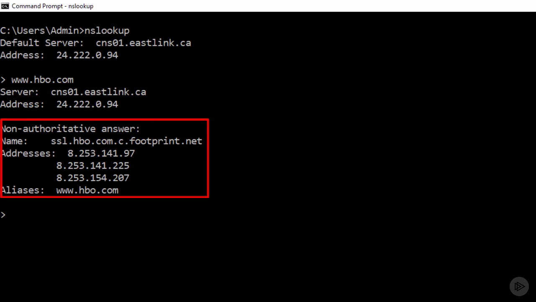Non-authoritative means our DNS server doesn't actually hold those records. It had to query another DNS server. And notice here we've got actually 3 IP addresses associated with that name. Usually that means there's some kind of load balancing in place to handle a very busy peak workload when that's required. At the same time, I can also change the type of DNS record that I want to query.